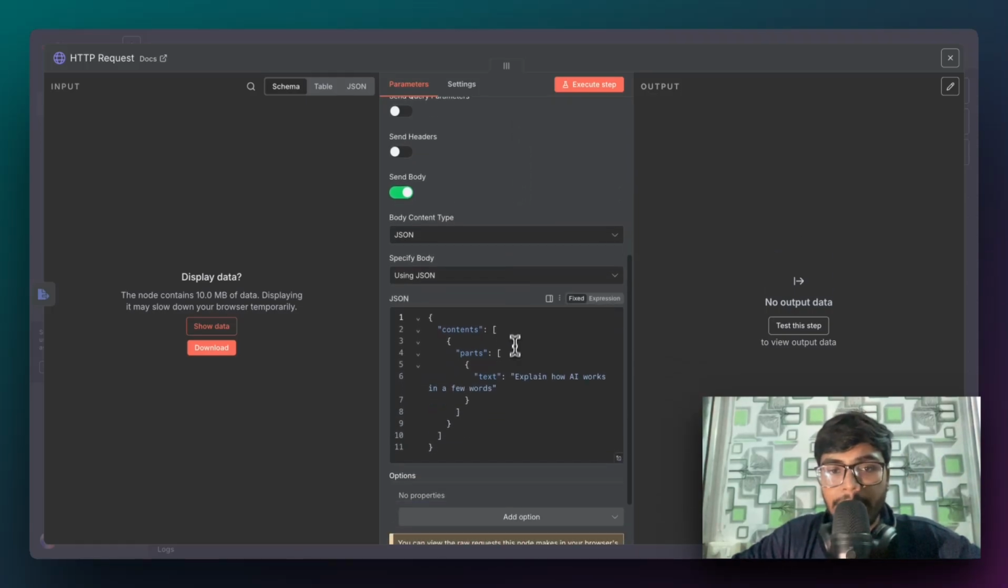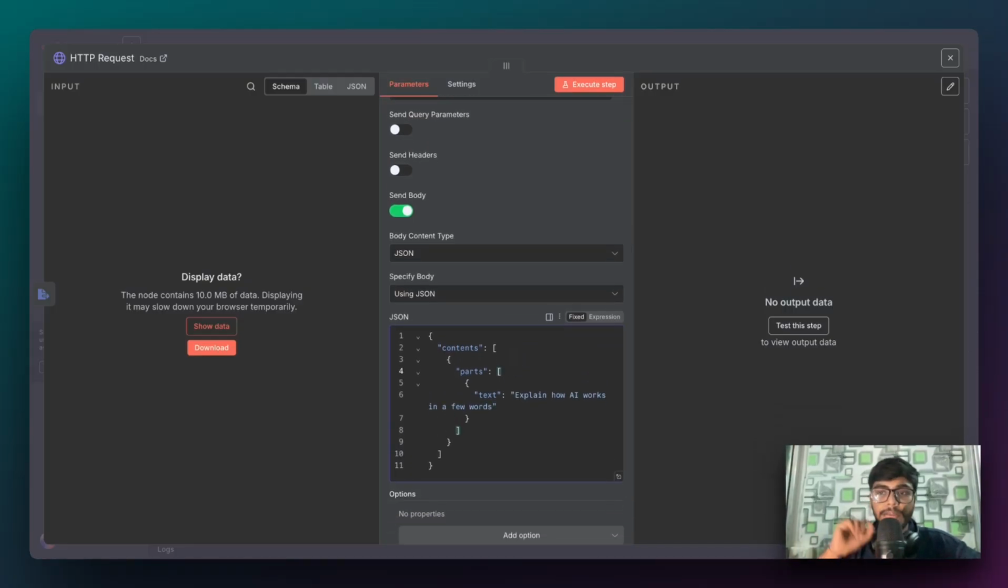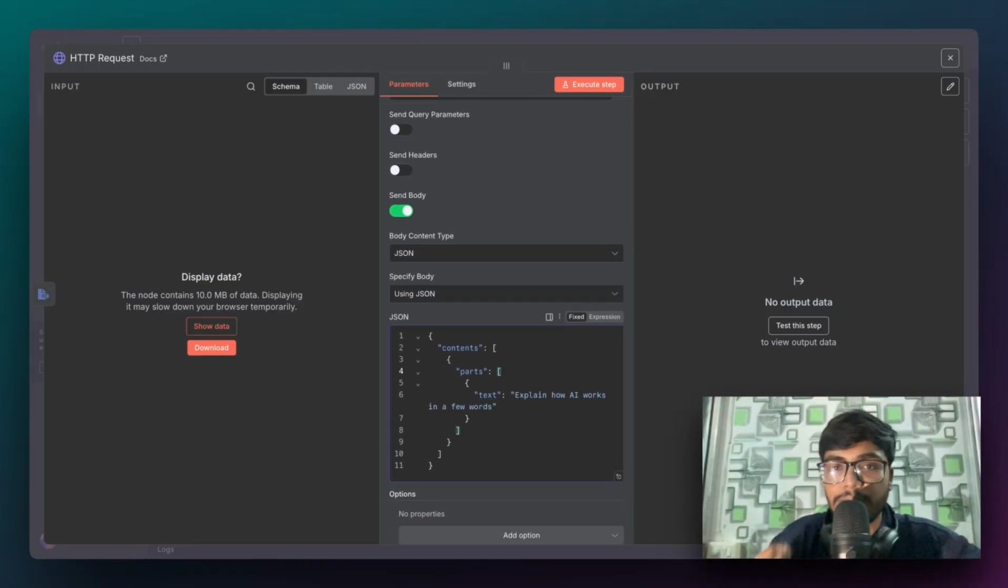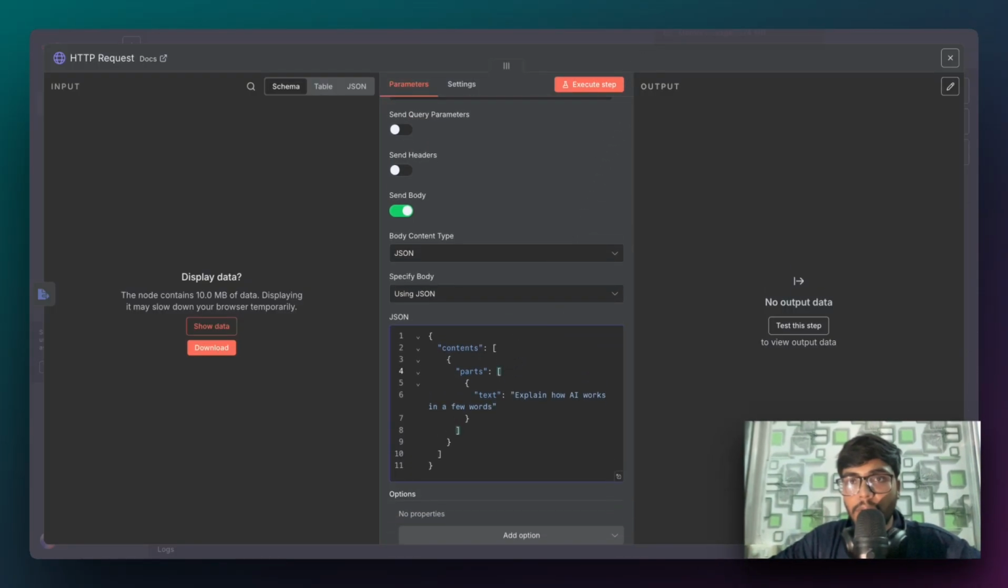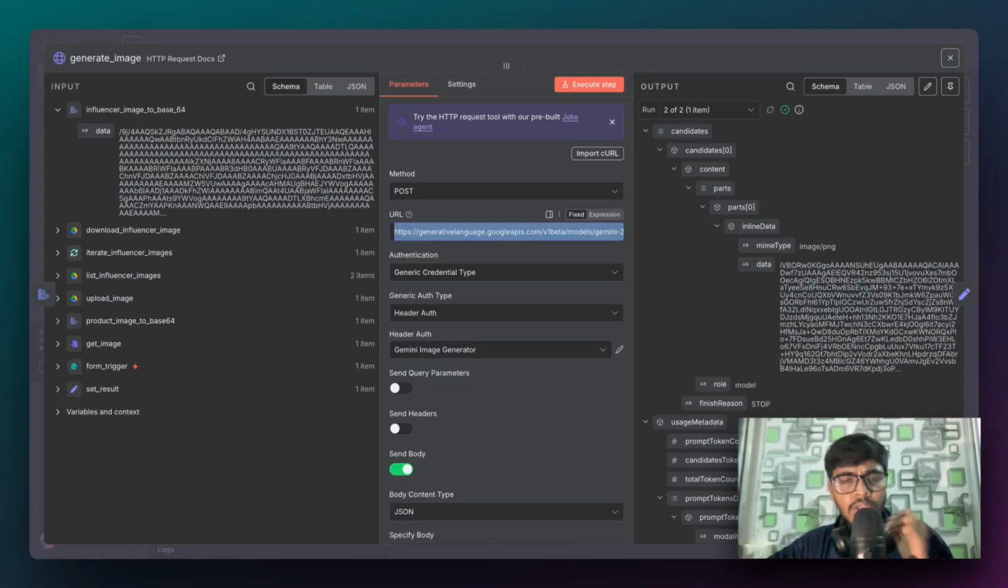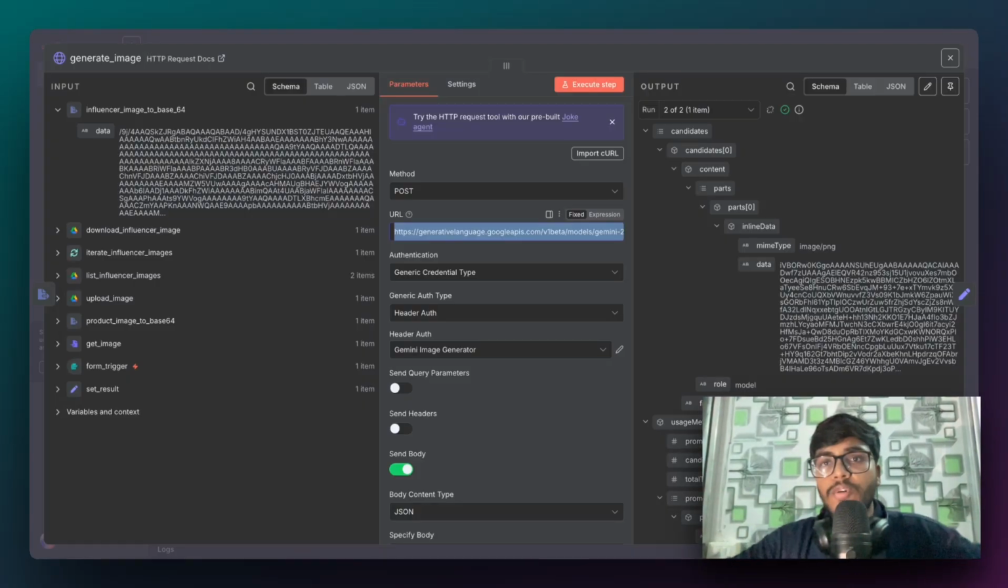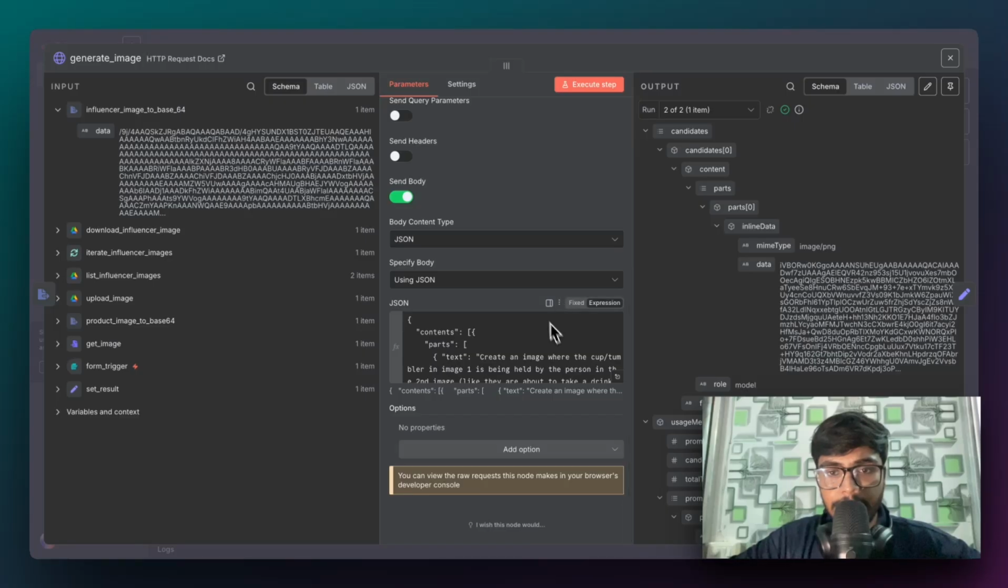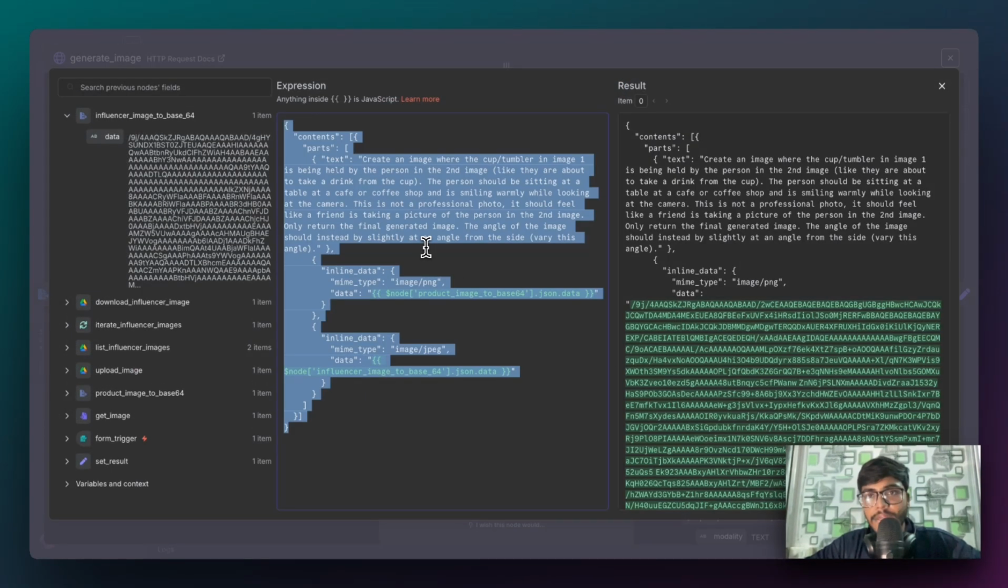Now in the body part, this is the standard one where you can give it a prompt and it will create an image based on your prompt. Again, we don't want it because we already have a few images. We already have multiple images that we want to combine for different purposes. So for that, this is the JSON body that you need.